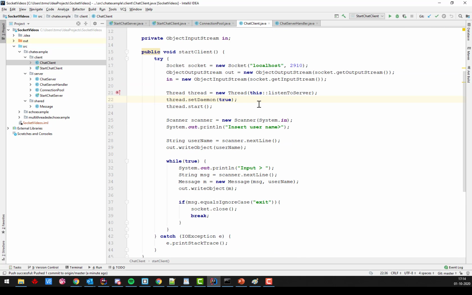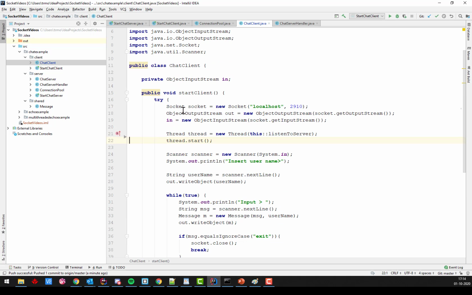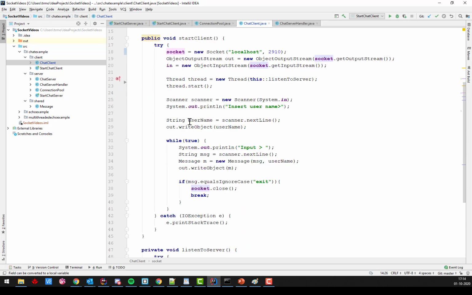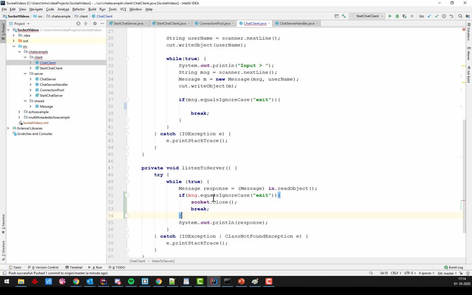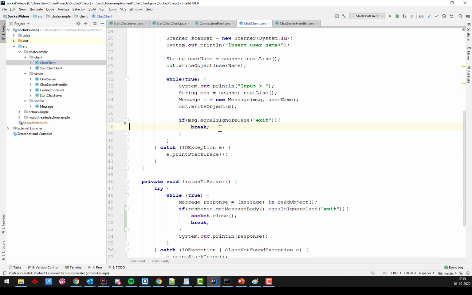So we start by saying we don't want a daemon thread, we want to terminate that manually. I need my socket to be a field variable created up here. Then instead of closing it here, we just want to break out of the loop. So I'll just copy this and remove that. And if I read an exit here, response dot get message body, then I want to close and I want to break, and then this one will terminate. So I need to send an exit to the server and get an exit back again.